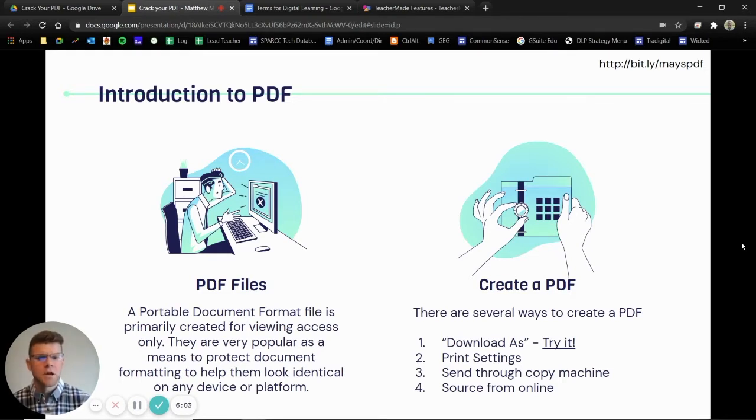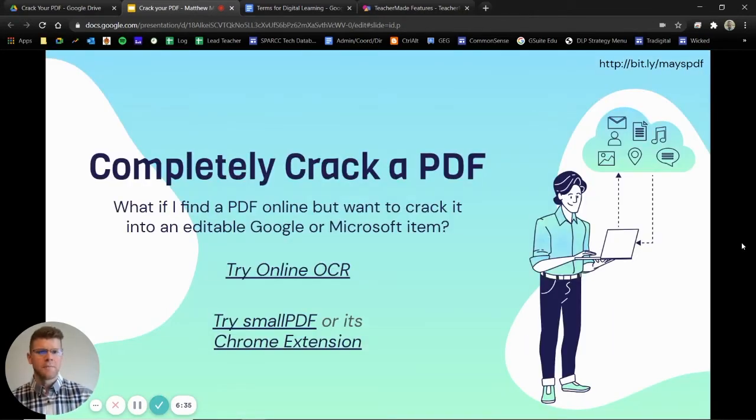And then lastly there, you can source them from online. So we all know of places where we like to find things online. Oftentimes they protect those as PDFs, so that way they're appearing in the same form for everyone who comes to look at them. And so finding those on our online sources doesn't mean that we have to play by their rules necessarily. We can always break them and kind of make them our own. Okay, so a bunch of different ways that we can create or find a PDF. Lots of different ways that we can work with them.